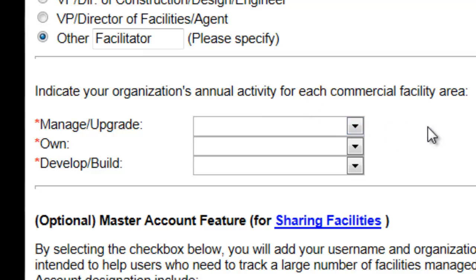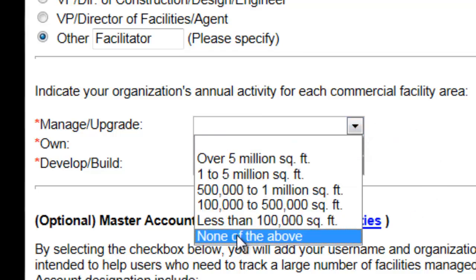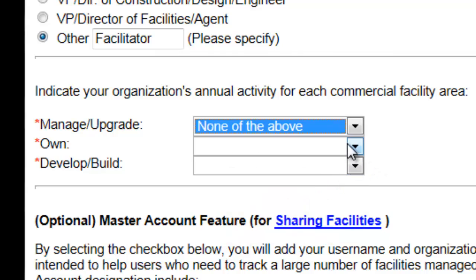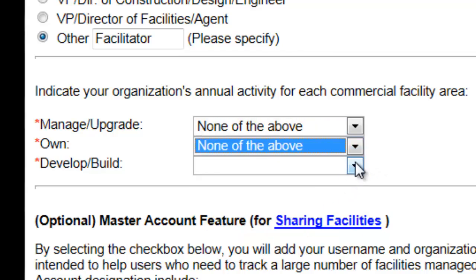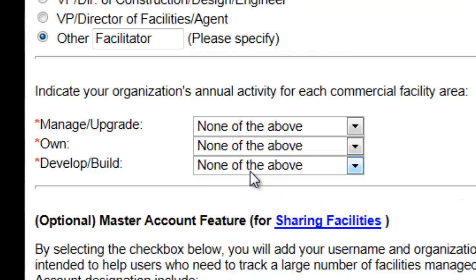Next, it's going to ask you about your organization's annual activity that relates to commercial facilities. Pretty much all of these you're not going to really have to worry about, but you do have to click something. So we're going to click none of the above. You can't just leave them blank or it's not going to take. If it doesn't apply, then you have to click none of the above.